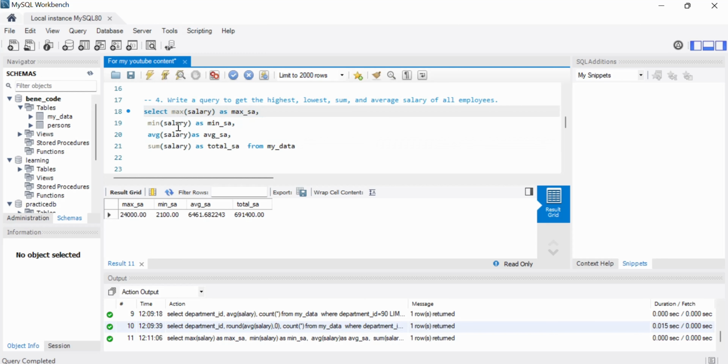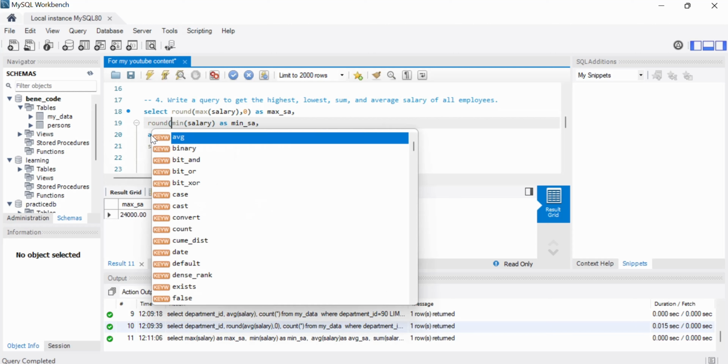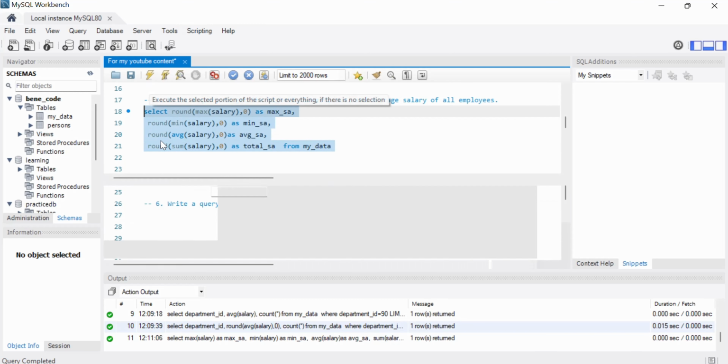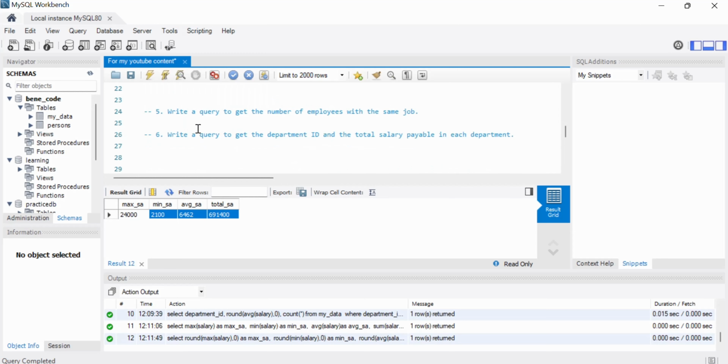If you want the values rounded without decimals, please use the round function, putting the decimal at 0. So here also round the average value to 0, and here also round to 0. If you retrieve this data, you will get the rounded values.